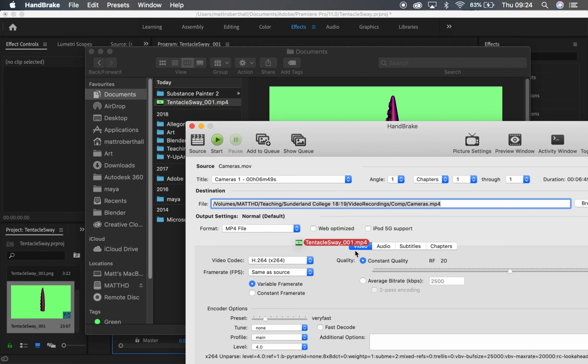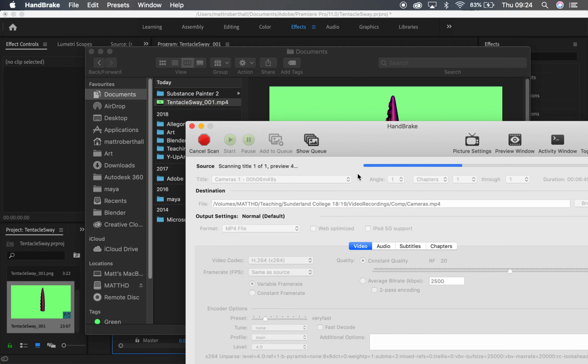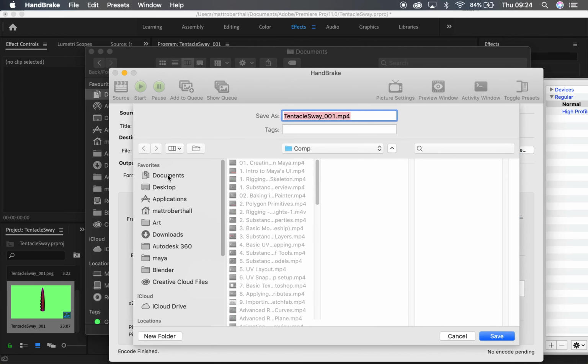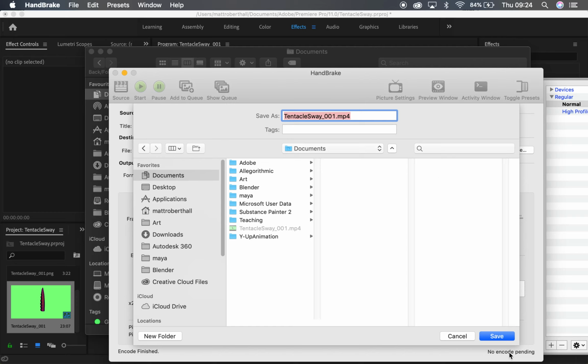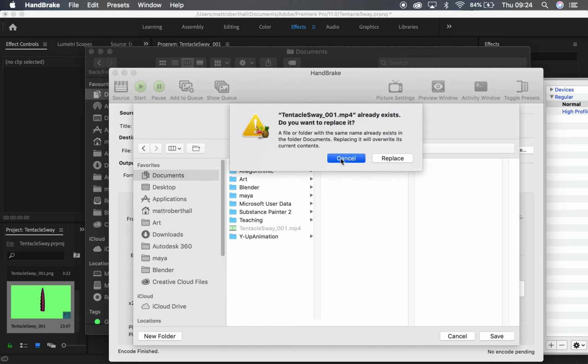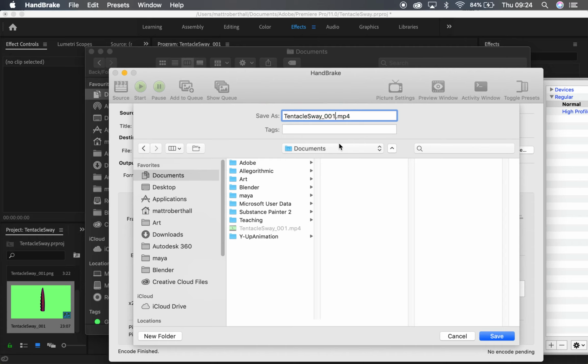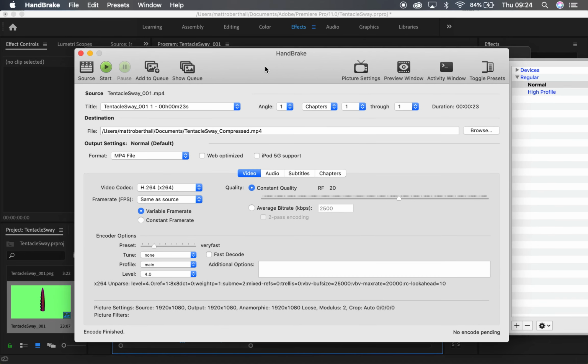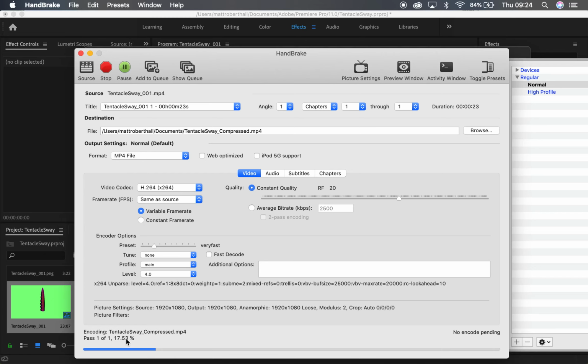So once you've got Handbrake open, it's free to download if you just drag and drop that in. Let's browse to where we exported that. So we exported it to documents. So let's hit save in there. Ooh, let's call it Tentacle Sway Compressed. Hit save. And you don't really need to change anything in here. The default compression should be fine. If we hit start on that, it's then going to run the compression down the bottom. It'll take a few seconds.